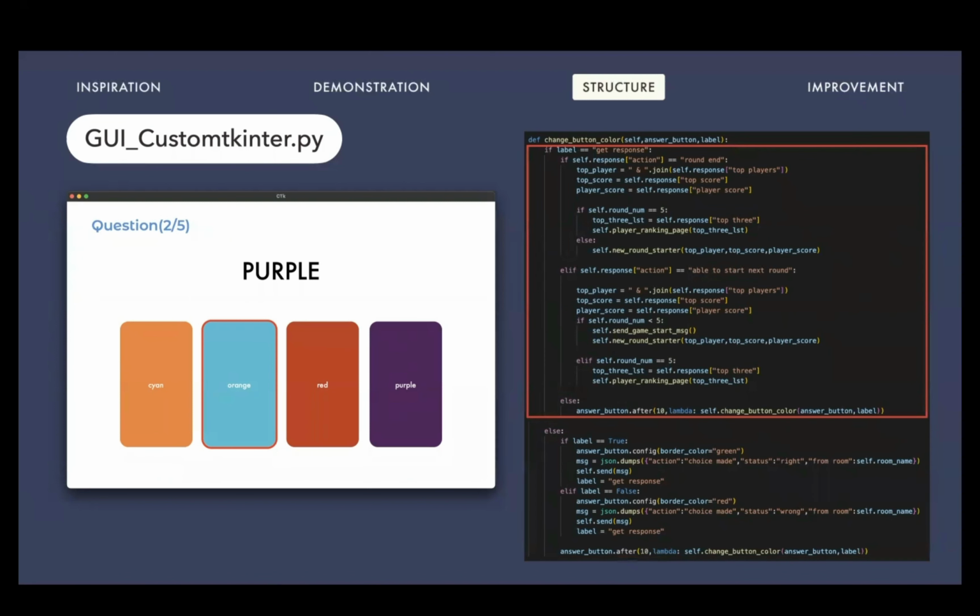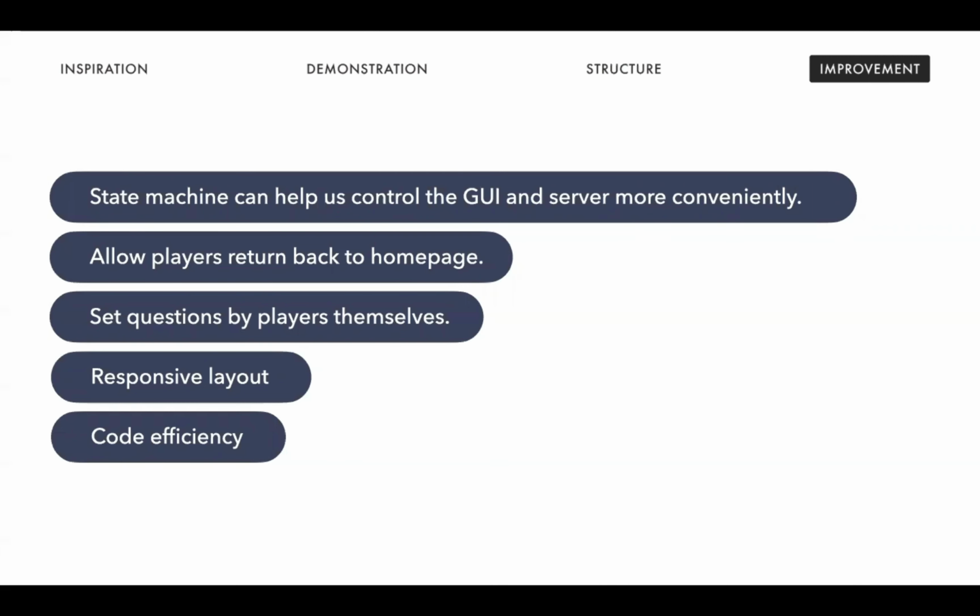The last player in the room to answer the question will receive a unique message. He will be able to send a start game message if the round number is less than 5. After this is sent, other players will receive the message telling them to enter the billboard page. In this way, all players can either enter the billboard page or the ranking page at almost the same time. Our code works, but not that perfect.